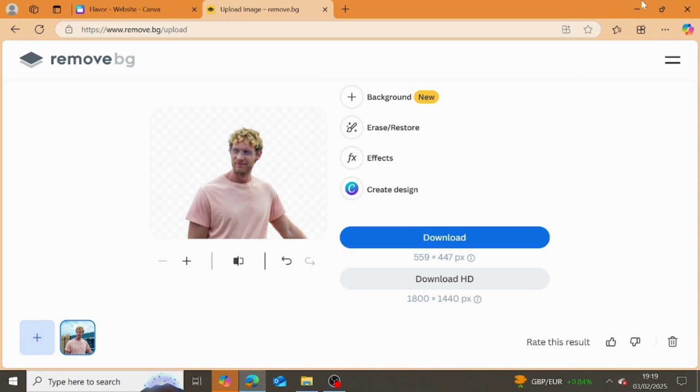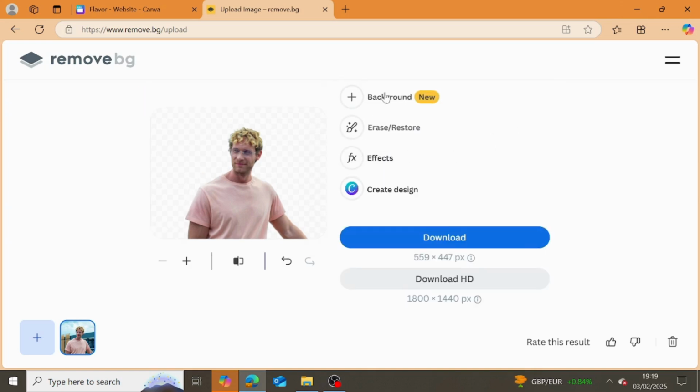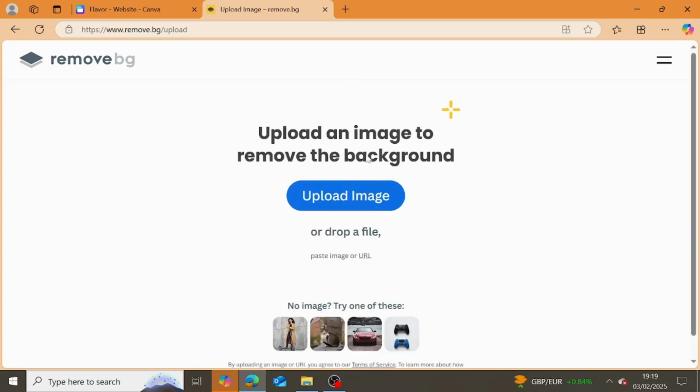You can also go on the platform we're using right now to create an edit. You can add some effects. You can add another background. And that's what you can do. You can also download it. You can rate it. If you don't want it anymore, you can trash it. And yeah, that's what remove background does.